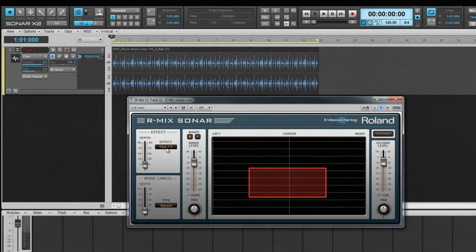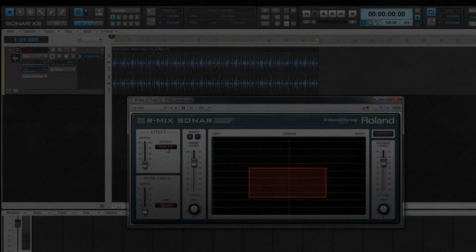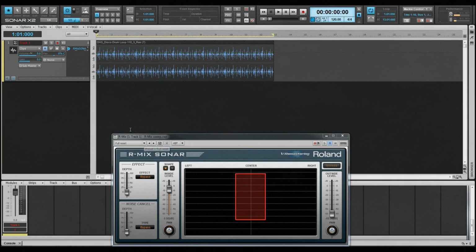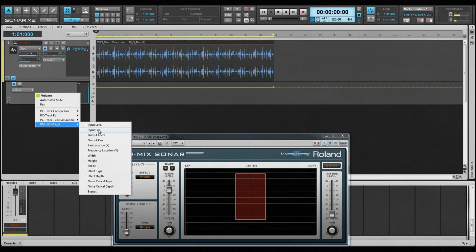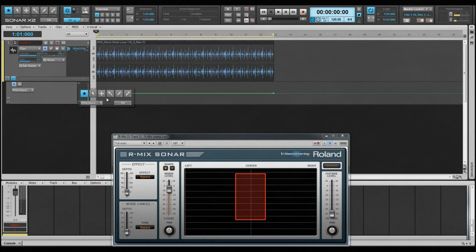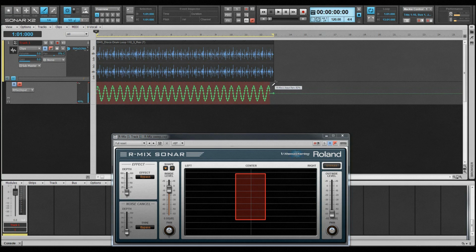Let's have a look at a couple of ideas for some more unusual uses. Here I have set up a framed area on a drum loop ready for manipulation. The inside volume is at unity, the outside level fully reduced. I'm going to insert an automation envelope assigned to RMix's input pan, and then use the sine wave draw tool to draw a sine wave the length of the clip. Let's have a listen to that.